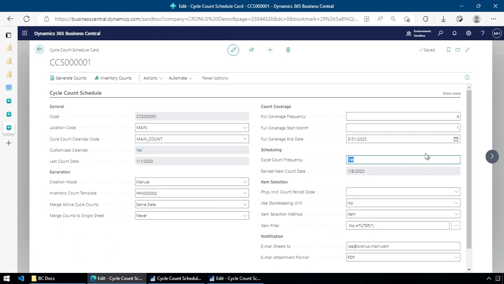An example of this is, let's say I have 400 items that I need to count based on this schedule, based on the selection I've made down here. In here, you can set your physical inventory count period code. You can set filters for your items or item categories or whatever you like. There's a number of things you can do here to determine which items we're actually performing on this cycle count schedule. But let's say based on this selection criteria, I've got 400 items that I need to count, and I want to count those 4 times a year.